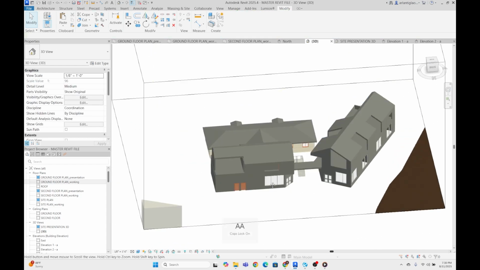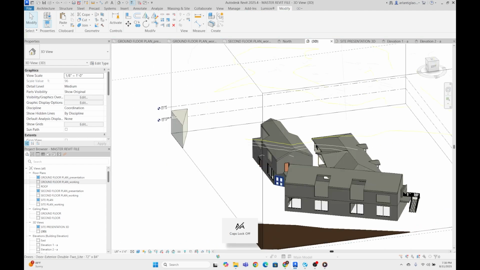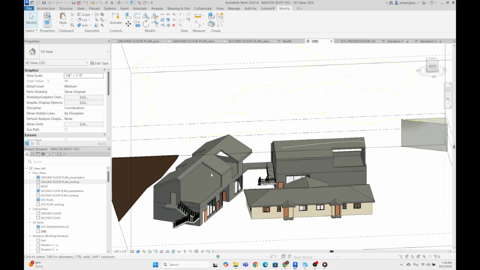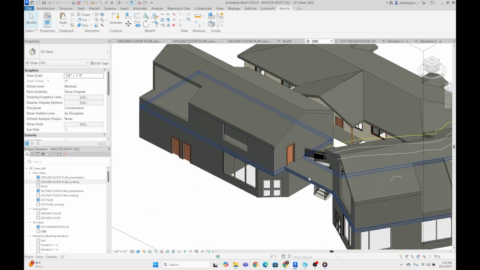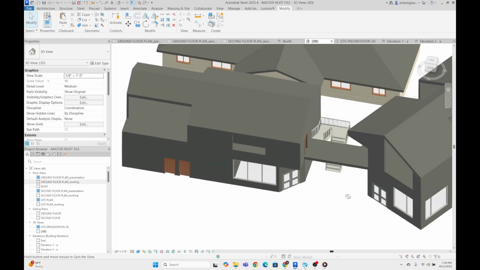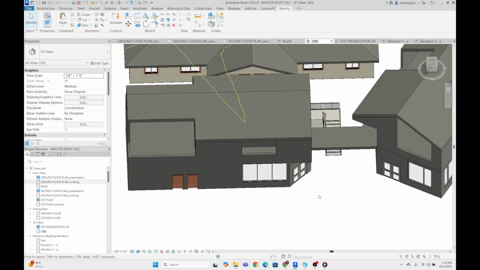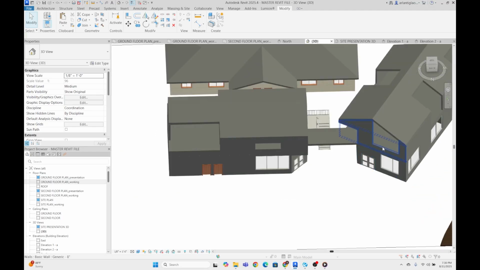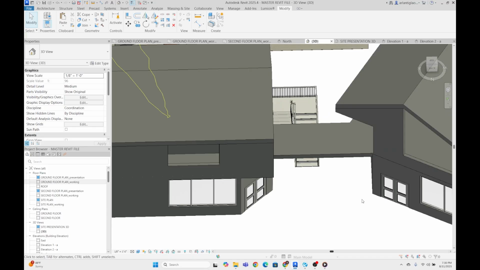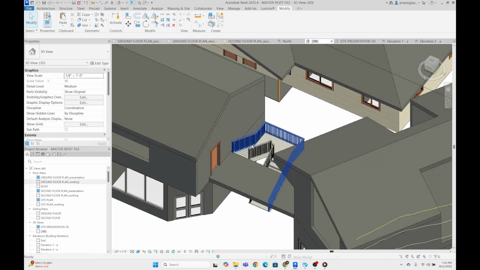Okay, so I have a very rough 3D model of my building. There are a couple things I forgot to mention earlier, so I'll just put them in now. And that's adding railings and also adjusting our site model to accommodate our slab. So first we're going to go over railings.